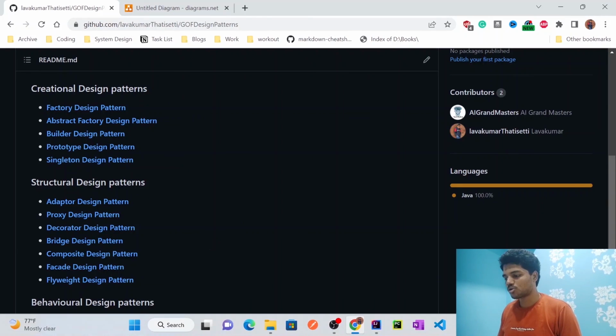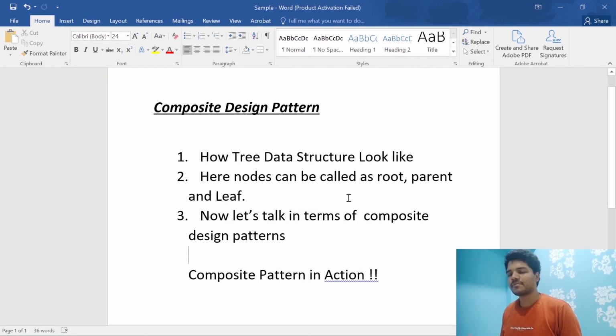Now let's talk about the composite design pattern. Before going into the composite design pattern, let's understand what a tree data structure looks like. What are the main components in a tree data structure? A tree has a set of nodes.